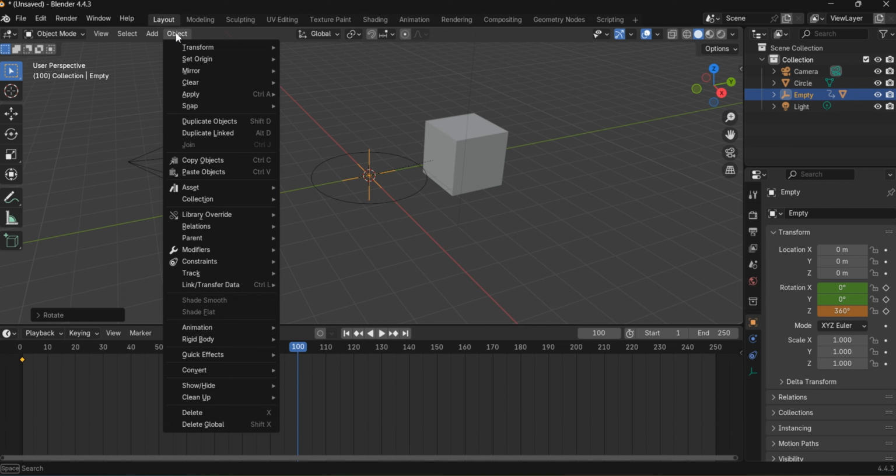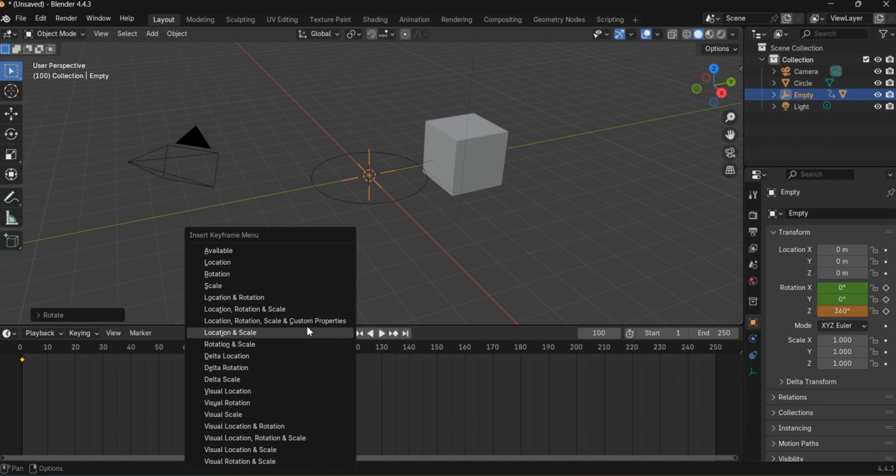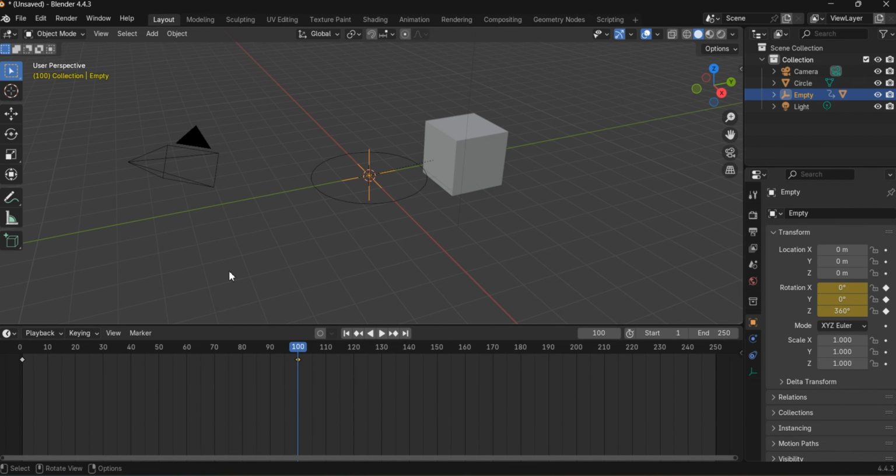Once again, go to the Object menu item, then Animation, then Insert Keyframe with Keying Set. We'll select Rotation. Again, a small diamond sign appears at frame 100. Keyframes are set at both frame 1 and frame 100. The cube is now ready to animate.